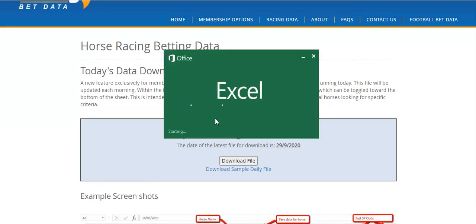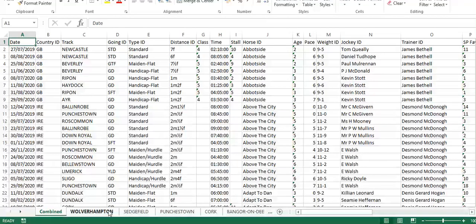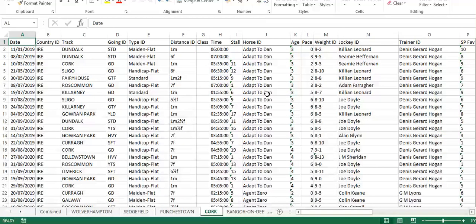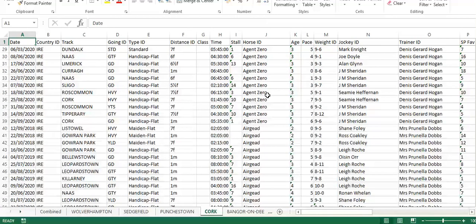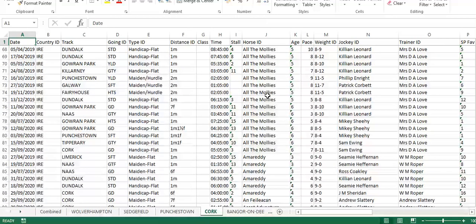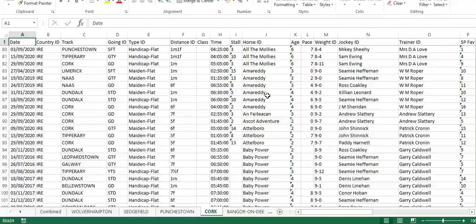And it's pretty self-explanatory, but within this file you have the race courses for the day separated onto separate tabs, and then you have them all on one. So clicking on Cork, we can bring up all the horses that are running for the day.